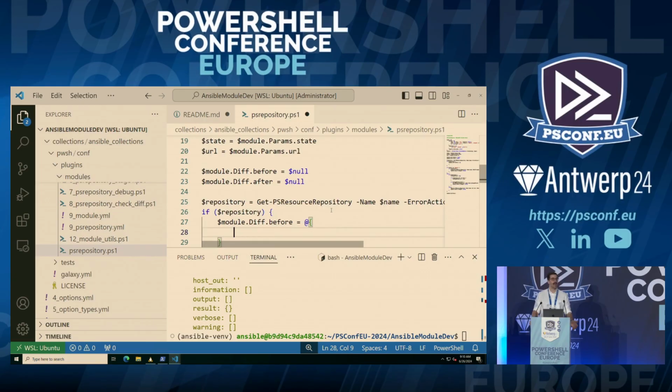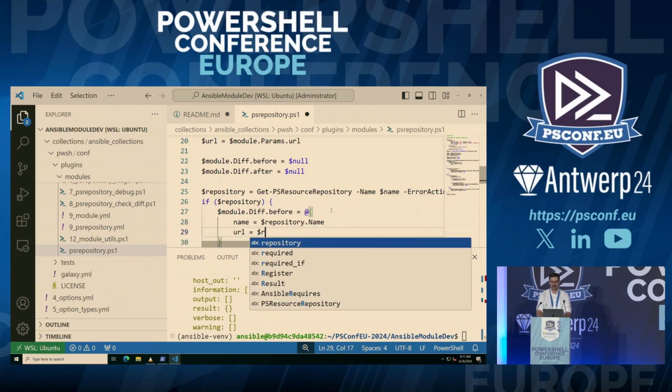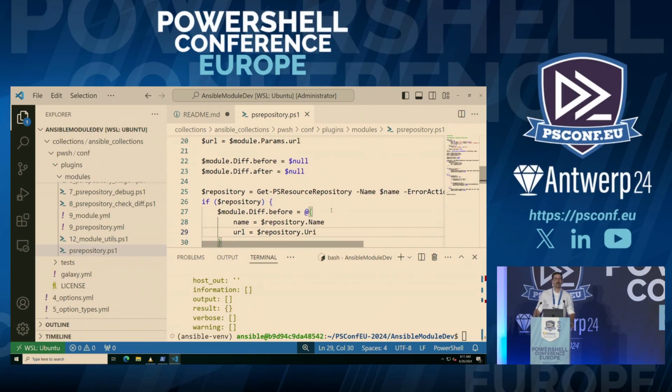I set the value to a hash table or a dictionary. And then I'm going to set the options that's relevant to us. In this case here, it's just going to match the options of our module argument spec. So we'll set name to the repository.name. Then the URL is set to repository dot, well, it's URI in this case here. So we've got our before defined.